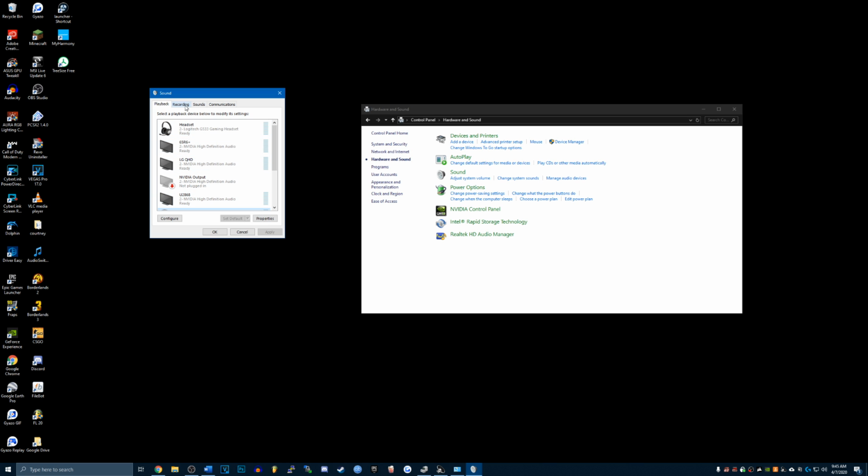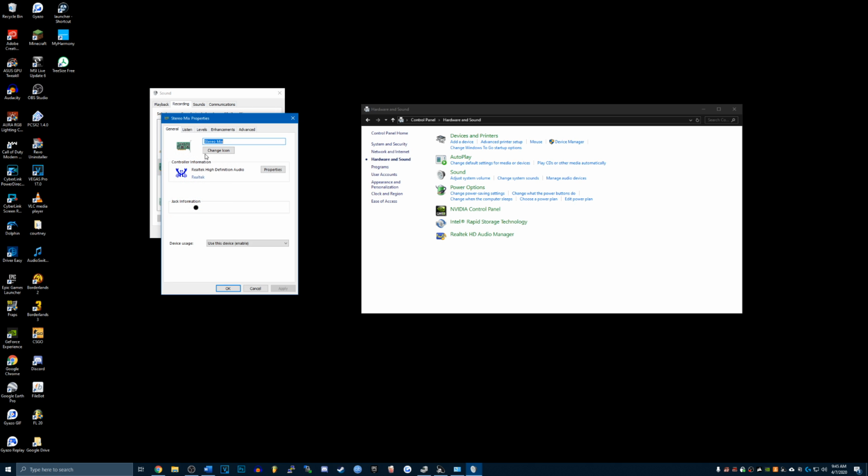Then we're going to head over to the recording tab. We're going to right click anywhere and click show disabled devices. And you can see that gave us a new option called stereo mix. So what we want to do is right click that, click enable. Then we're going to right click it and go to properties at the bottom.